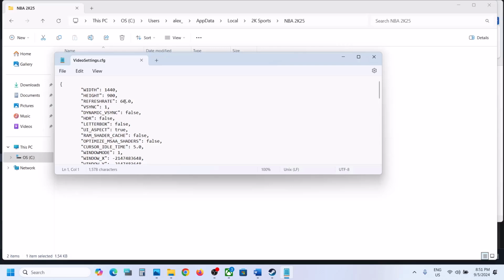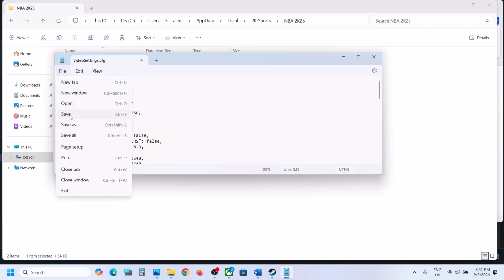Now over here you can see the refresh rate. In my case it is already set to 60, so you can just type in 60. If your monitor refresh rate is 144, you can set it to 144. In my case it's 60, so I will type in 60. Now click on file and then click on save.